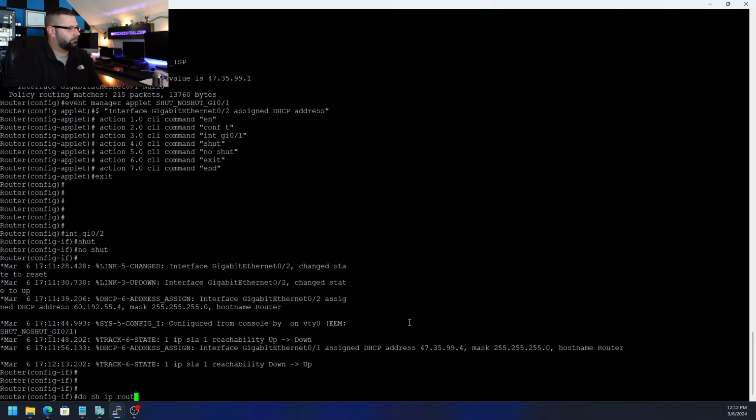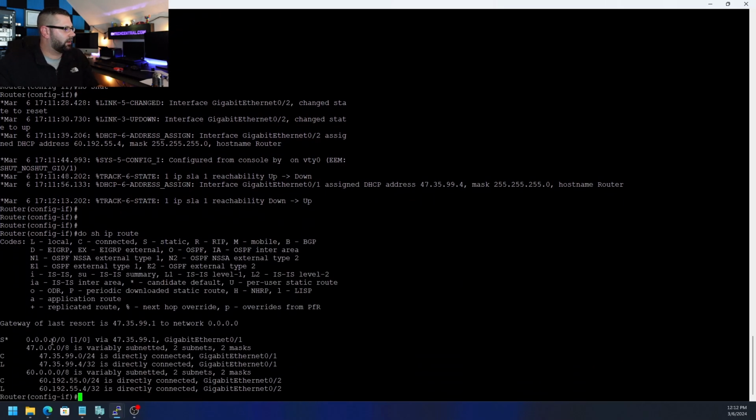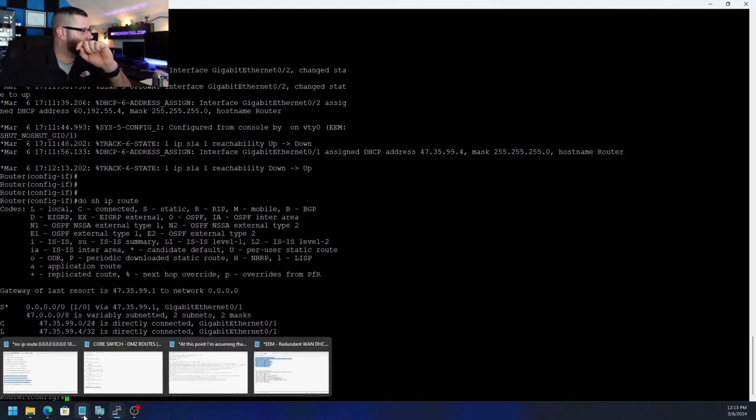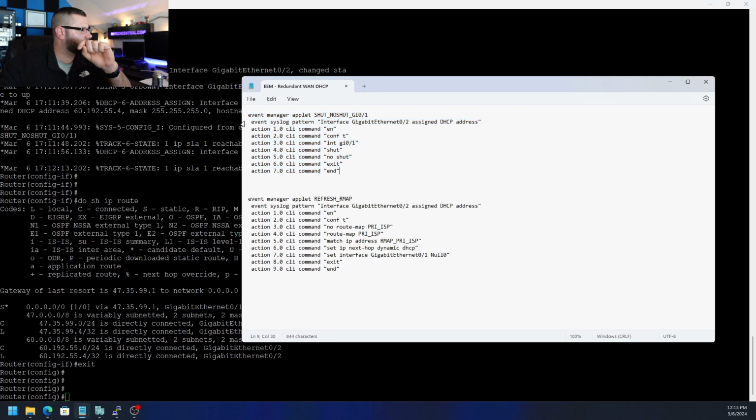Do show IP route, and we are still on ISP1. Now, the only bad thing about this is it obviously will cause a minor interruption, but I guess it depends on how critical internet service being up every second is for you in your home or in your organization. So this might not be the best solution, but like I just showed, it does work. And with that being said, let me move on to EEM script number 2.